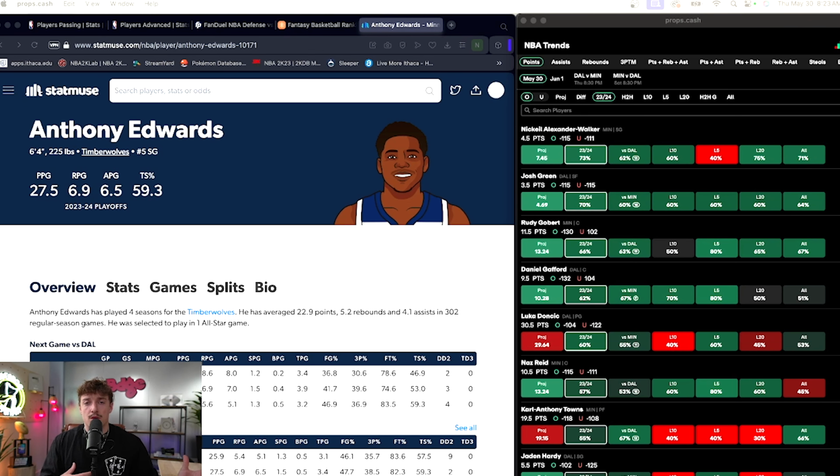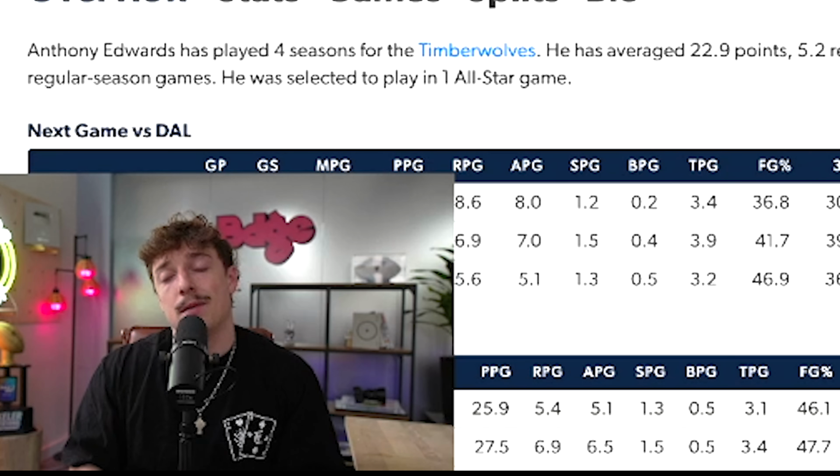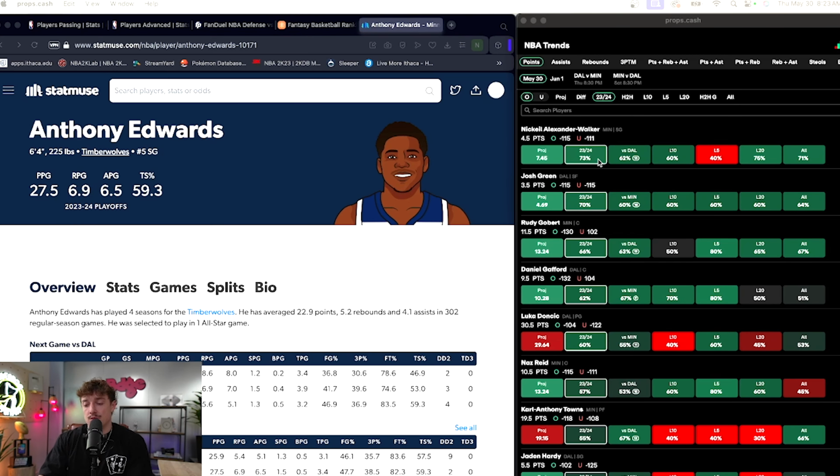So for now, since we're not going over StatMuse, we're going to go over Props.Cash. I'm going to move myself a little bit over on the screen so you can see exactly what you need to see. This is everything you're going to be looking at on the Props.Cash screen, and we're going to dive right into it. You're going to be like, why are there so many colors? I'm colorblind, it doesn't even matter to me. But here's what we need to look at.